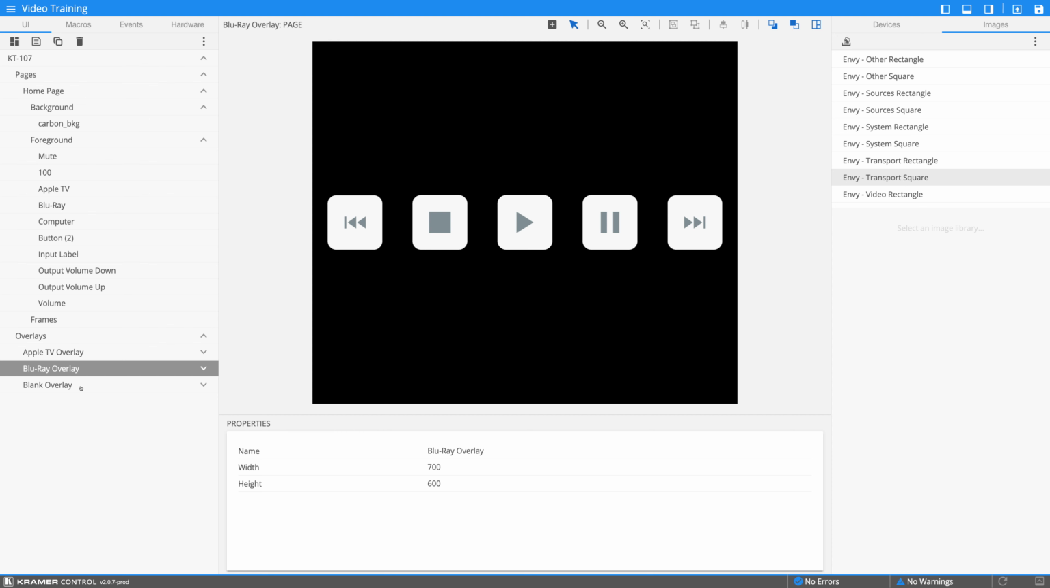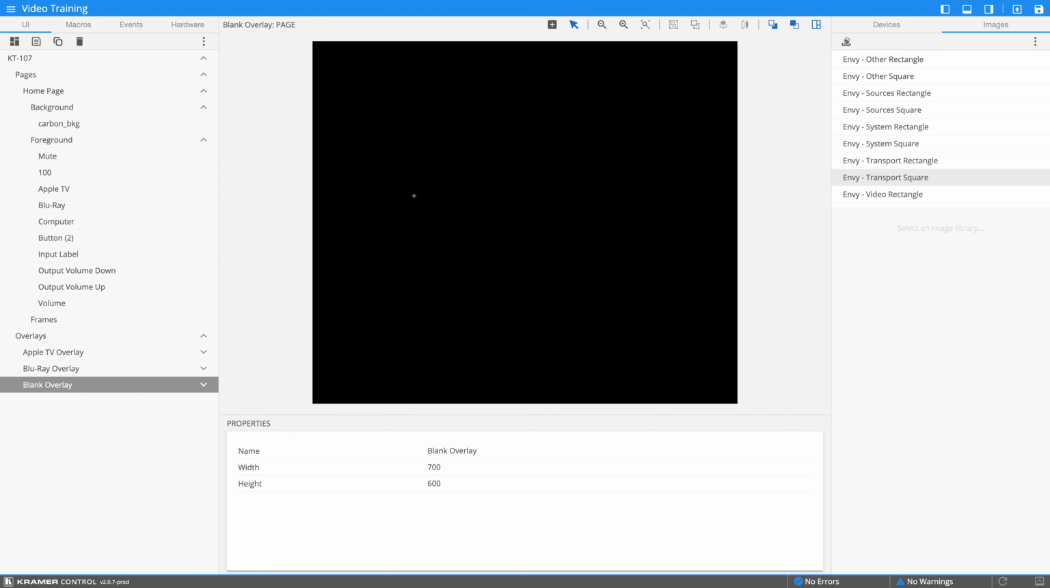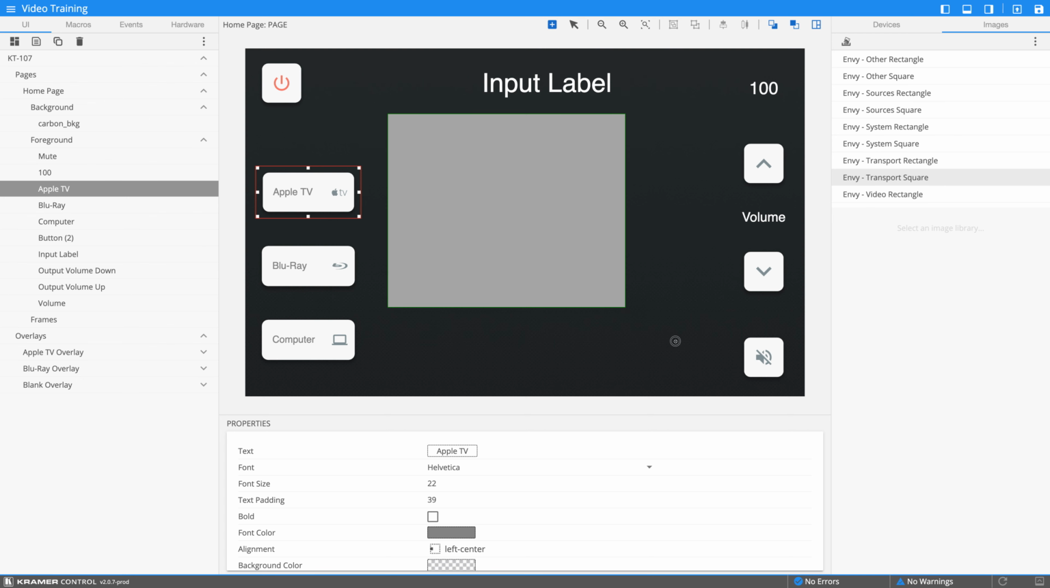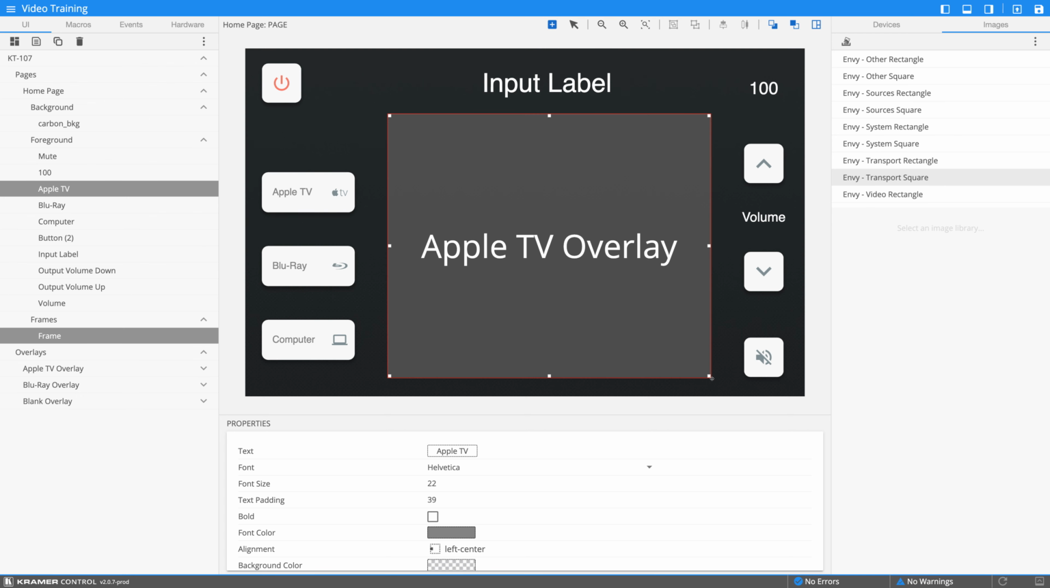And for my computer, I'm not really controlling anything, so I just made a blank overlay that I can show when the computer is selected. The next thing that I want to do is create a frame for the overlays to live in. So I create frame and I drag the approximate size that I want. I'm going to go ahead and call this frame center frame.